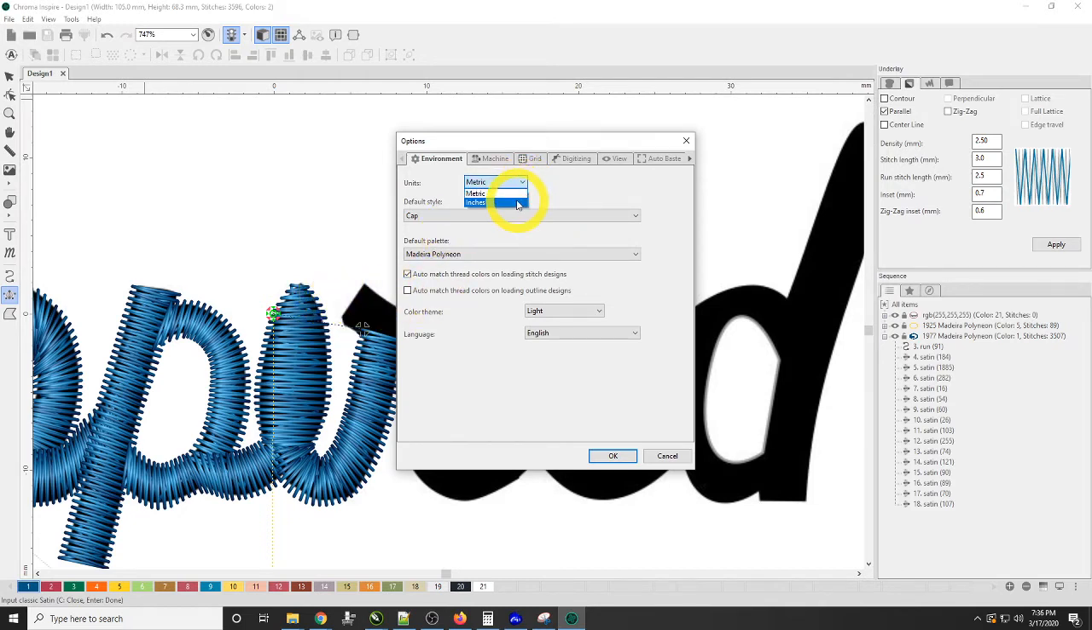Sometimes when I bring in art, I'll go in here, I'll change it to inches. I'll scale the art to where I want it, and then I'll come back in here and change it back to metric, so that I know my art, let's say this is 4 inches wide, I know that it's 4 inches wide, and then when I actually digitize, I digitize using millimeters, which is very, very common.